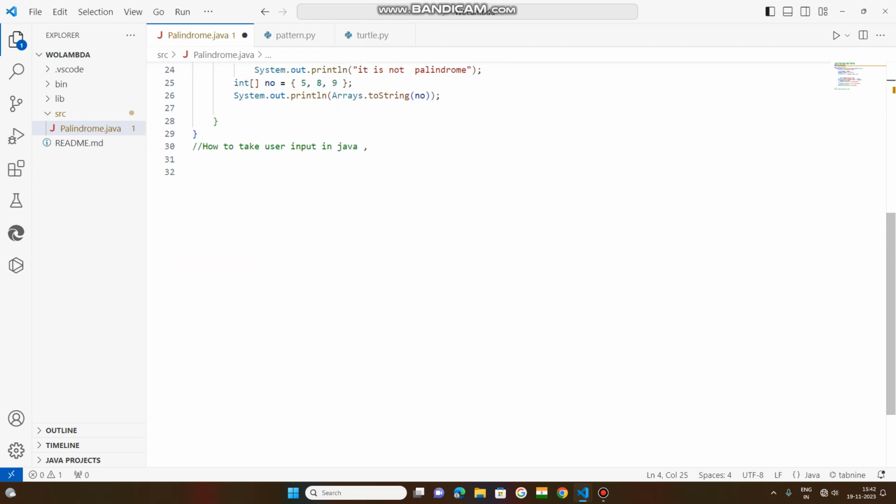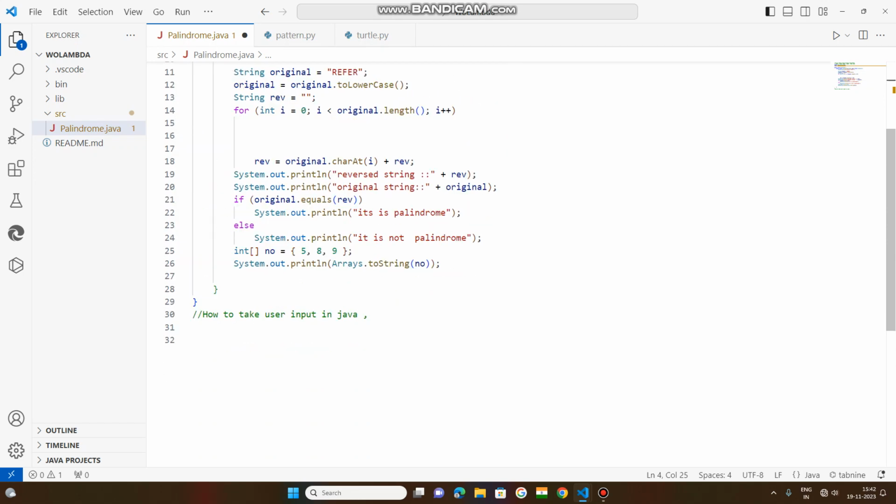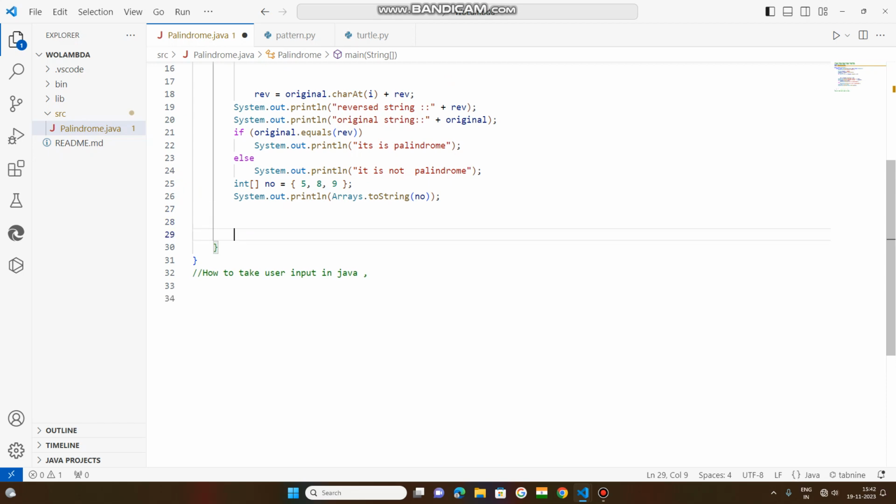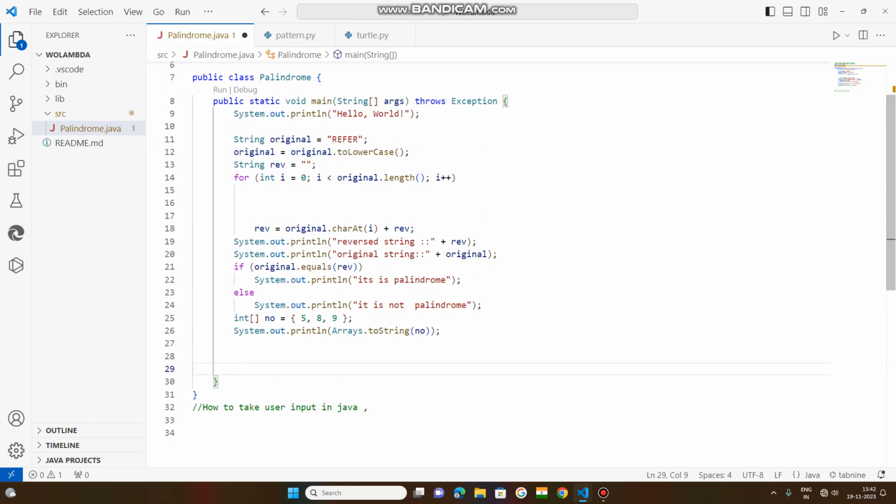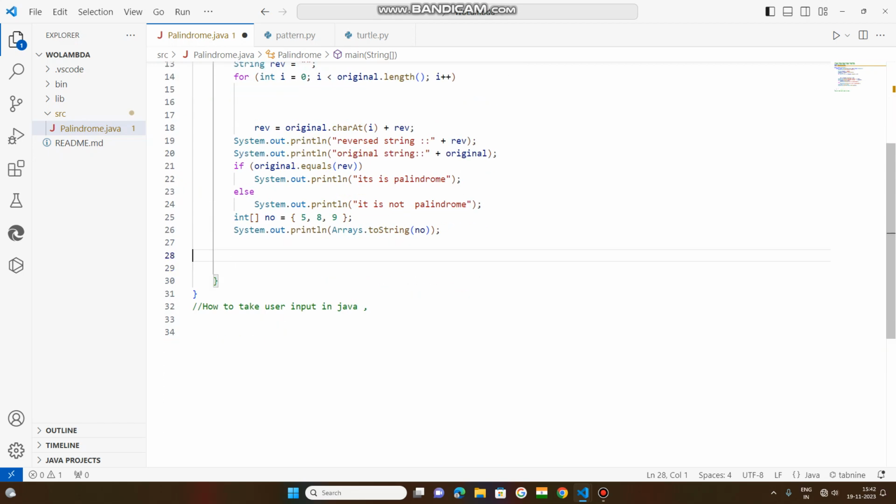Here you create the object for this, under the main method. Create the object for this Scanner class. Scanner syntax: Scanner, any object name, xyz, is equal to new keyword, again Scanner class, now parentheses. Now terminate this with the semicolon.